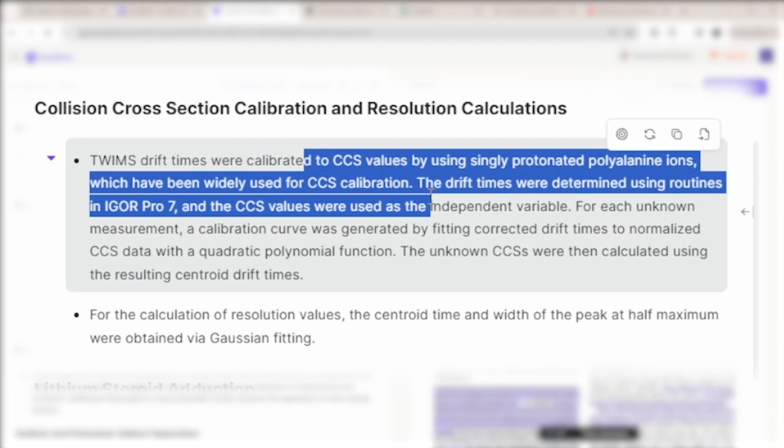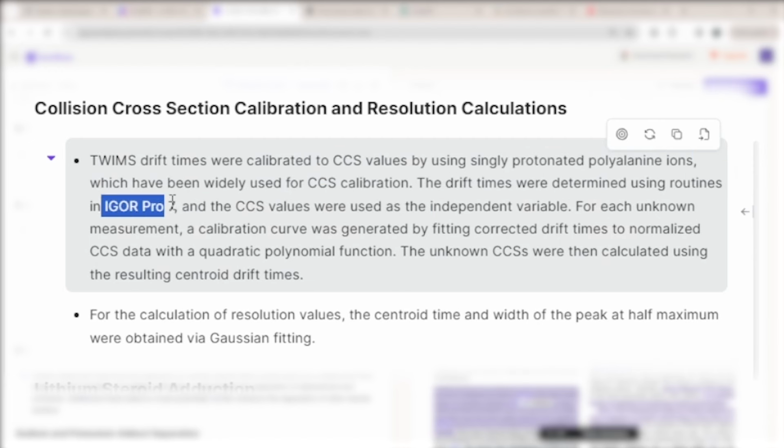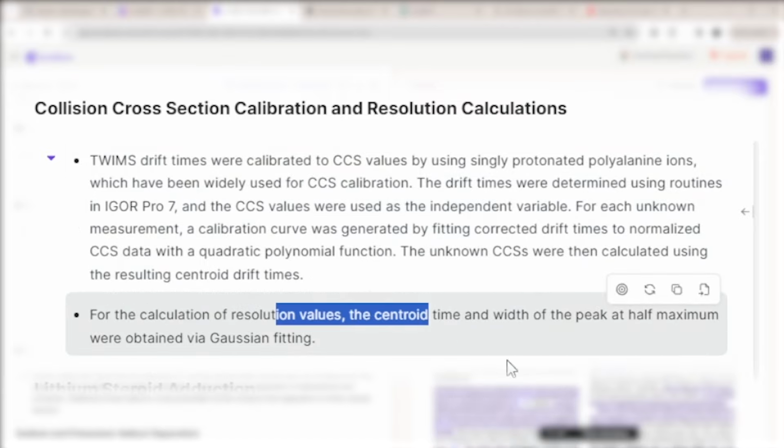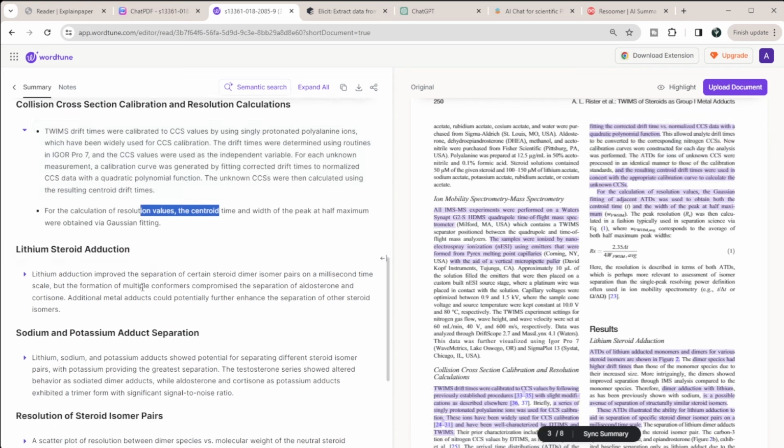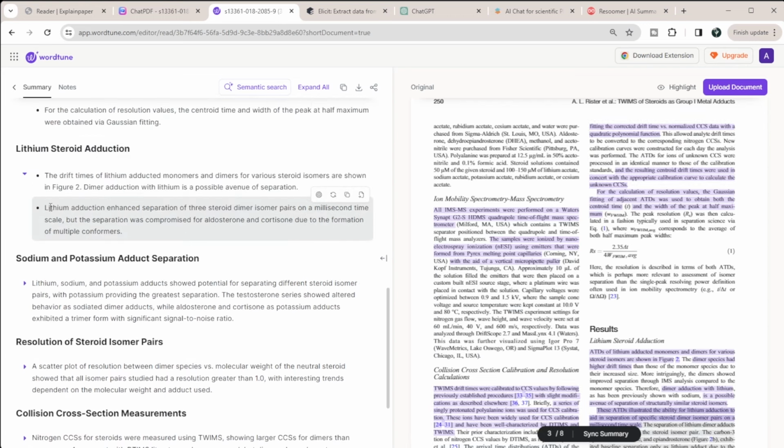It's just telling us how it was calculated. It's even telling me the software that was used to calculate it. And then it's telling me how the resolution values were calculated. So that's all the methods. And then we can get into the results here. So this is the overall conclusion there.